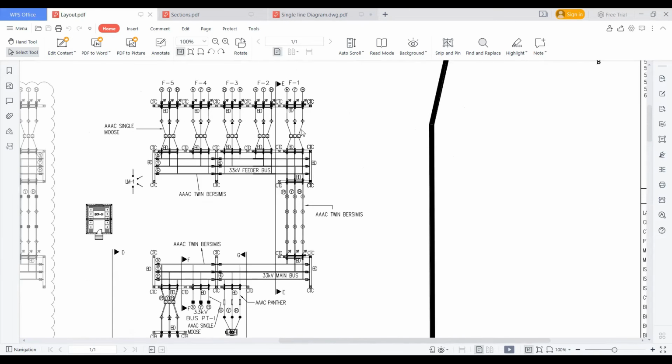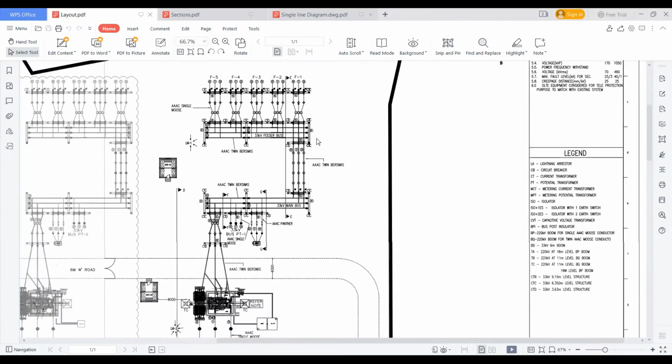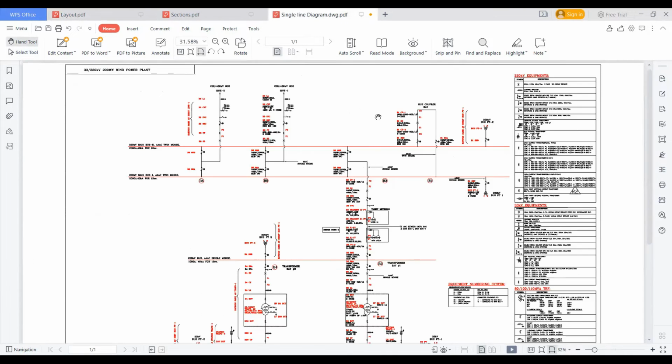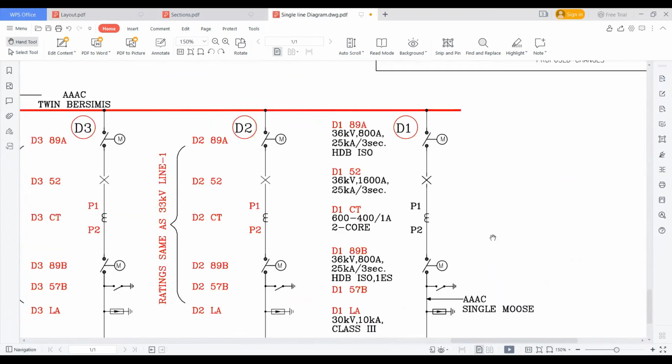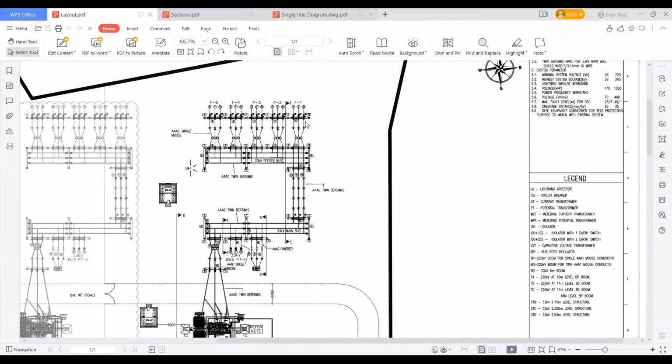I just want to show you how to read and how to study this after this class, if you want to go through it. Let's see. This is my single line diagram. This is the way the lightning arrestor is connected to the bus. The same one is this.